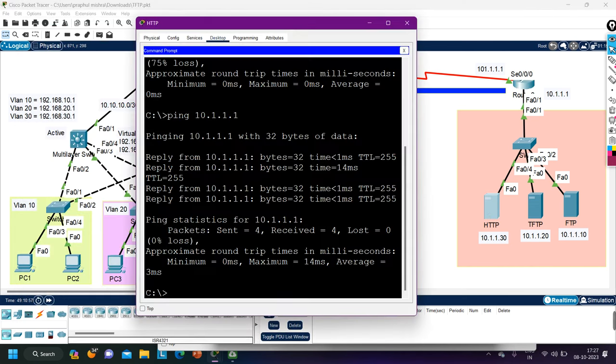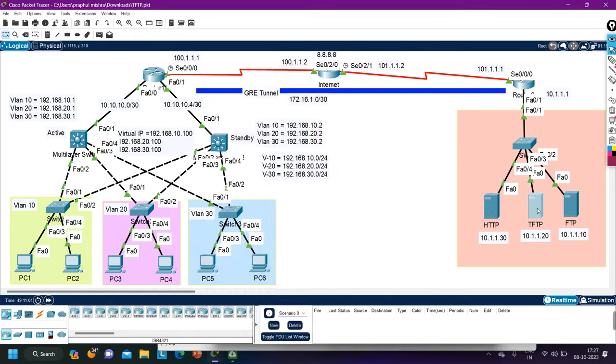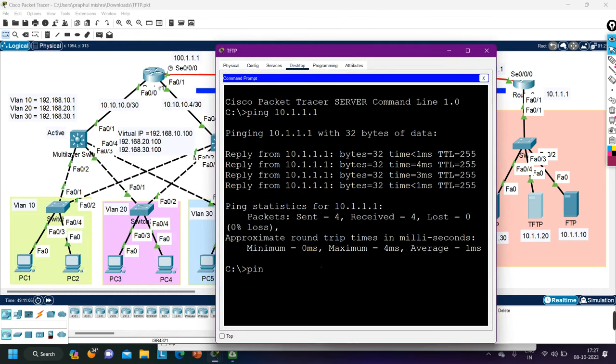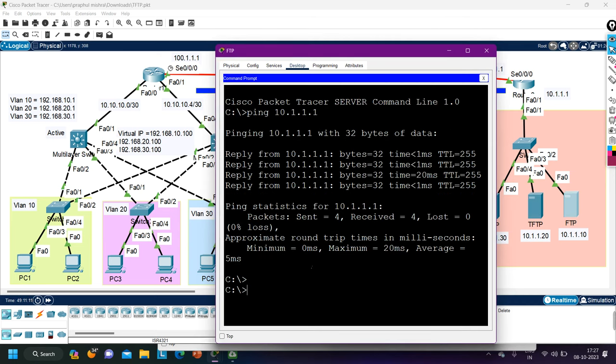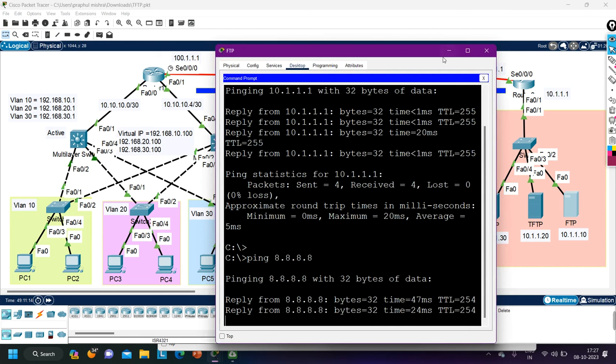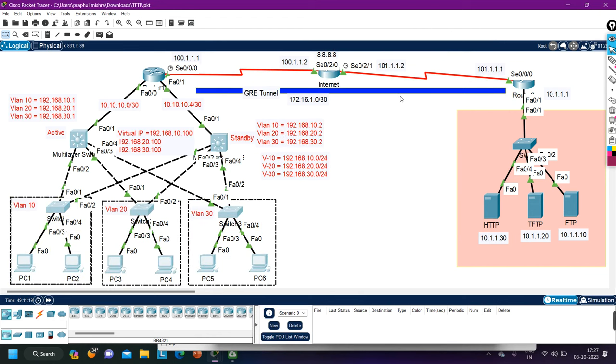Let me check whether this HTTP server is able to ping 8.8.8.8 or not. Ping 8.8.8.8. Yes, this HTTP server is also able to ping 8.8.8.8. TFTP server, ping 8.8.8.8. Yes, able to ping. And FTP server, ping 8.8.8.8. Yes, all servers are able to access the internet. Now, these two branches are able to access the internet.